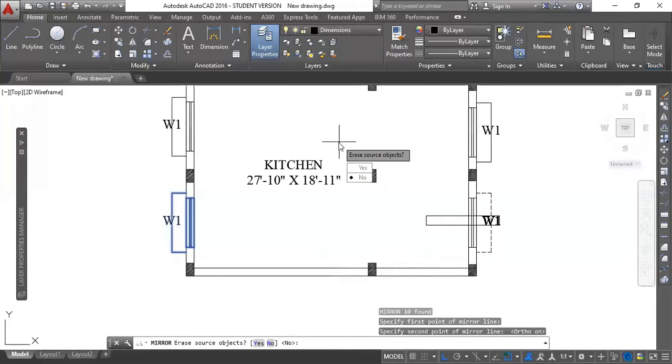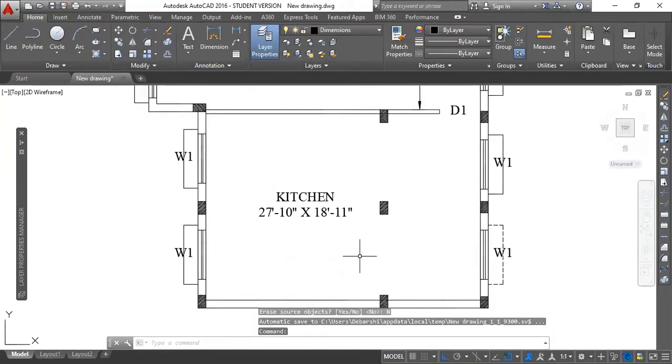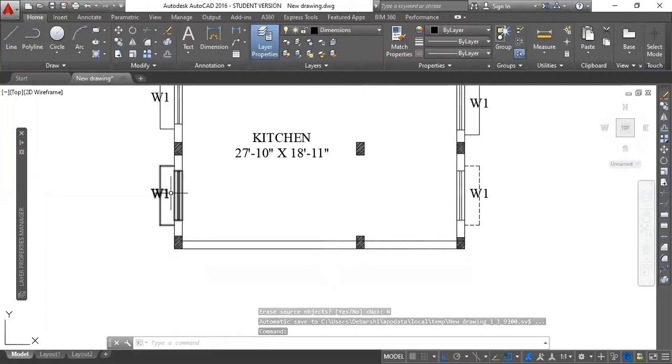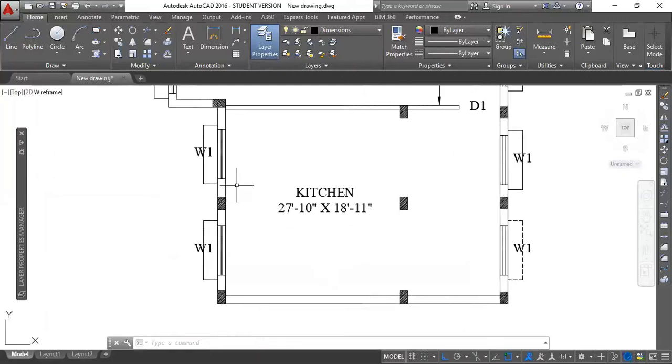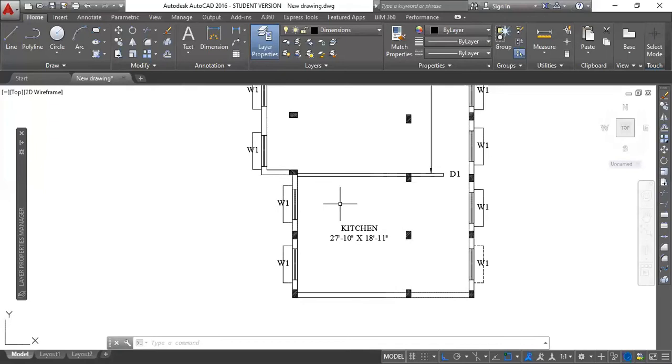And after you hit enter, it will ask whether you want to erase the source object. If I hit yes, obviously the source object from where I mirrored it will be deleted or erased. And if I hit no, obviously it will keep it. So in that way you can use your mirror, and obviously this mirror option helps you a lot to do things.